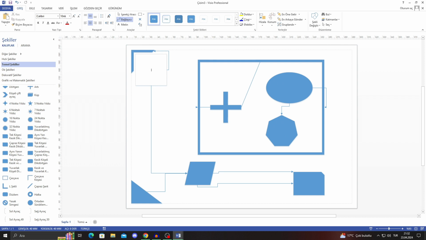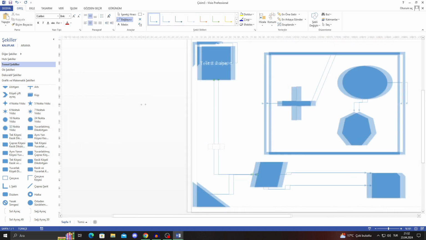And of course, the moment I do that, I can start typing now. I will say this is the test 1 shape and leave it there. Maybe make it a little bigger. It looks a little small. Let's make it a little bigger, like that. And of course now it's named.